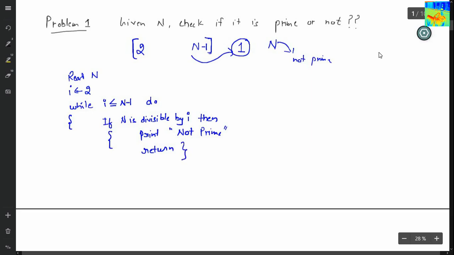Okay. Otherwise, what will I have to do? I will increase the value of I by 1. I equals I plus 1. So if the given number is not prime, then I will reach here and my program will be over. But what if n is prime? Then this statement will not be executed, this loop will break and I will reach here. So if I reach here, it is very clear that n is prime. So I will print "prime" and then I will end my program. So return.